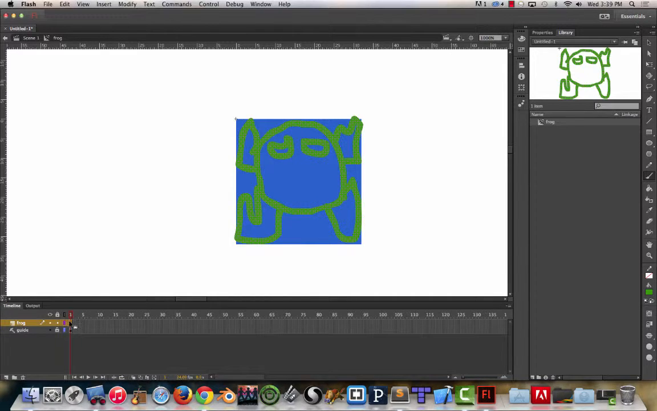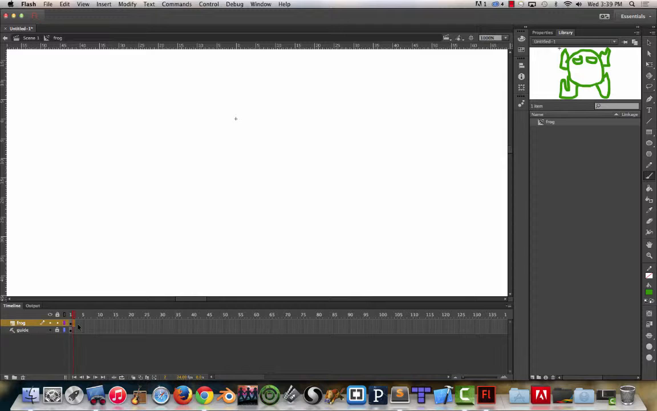Now, if I want to redraw this frog for the next frame, I need to insert an empty frame to draw into, because I can't just click at frame 2. The playback head won't move to frame 2 because there's nothing there. I can't click out here. So if I click at frame 2 and hit F7 on the keyboard, it inserts an empty frame. And now I can draw that frog.